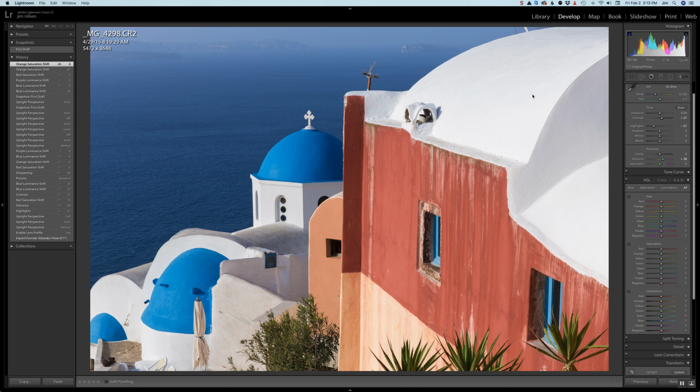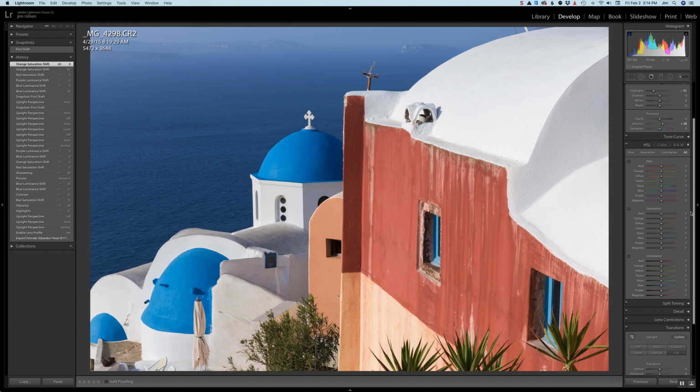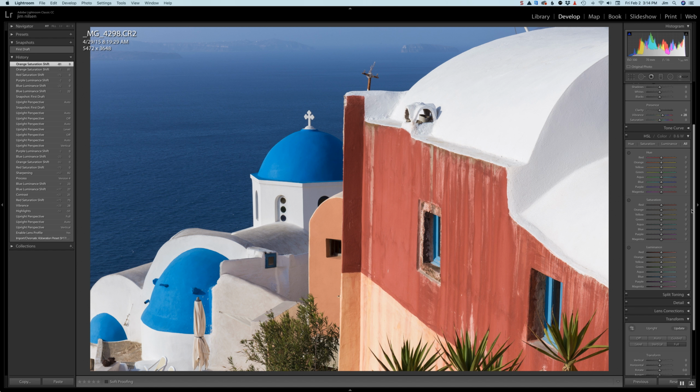And that's the HSL panel in Lightroom, and I'm in the Develop module here. You can see here, and I've done a few edits already to this image that I took in Santorini, Greece a few years ago. I did some contrast adjustment. I boosted the contrast. I brought the highlights down. I brought the vibrance up a little bit. And I did some perspective corrections as well in here under transform. But the HSL function is right here.